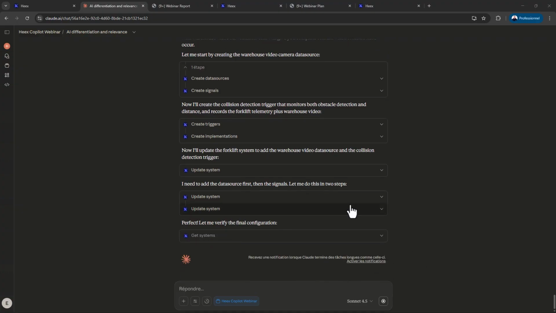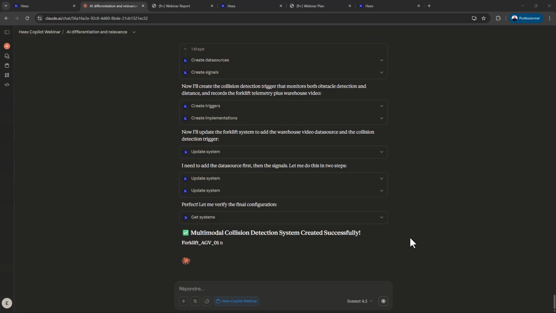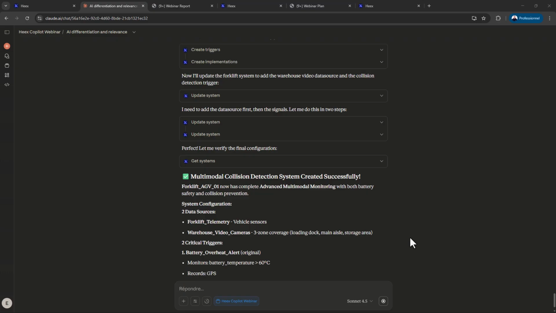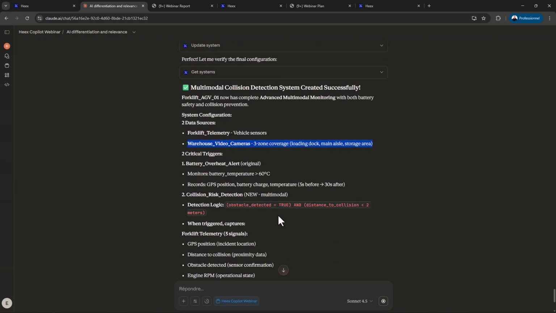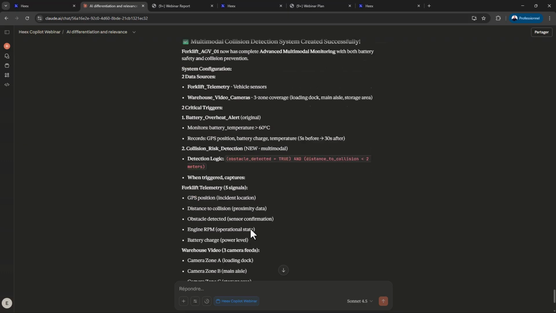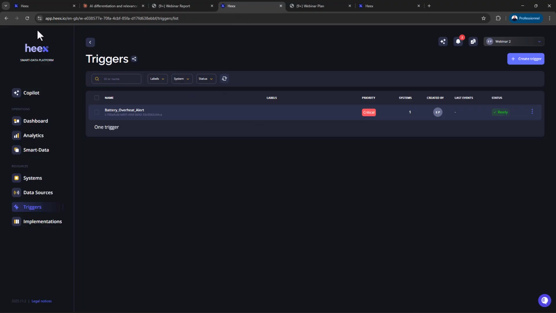So it looks like he made some oopsies, discovered his errors, fixed them, and now claims he's done. So let's see what he did. Two sources of data, the forklift itself and the warehouse, two triggers, the original one about the battery overheat, and now one about the collision risk. Interesting. So let's see, I update.